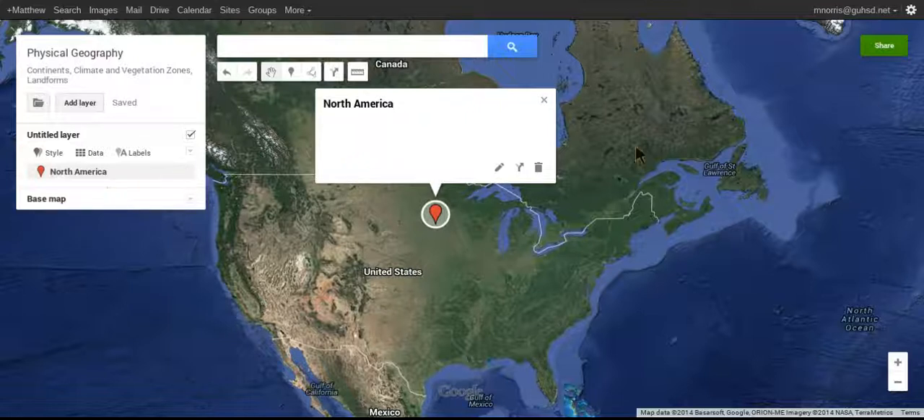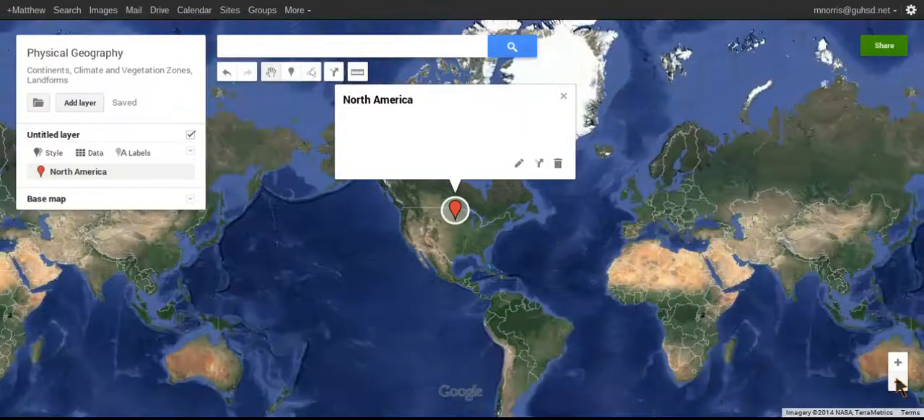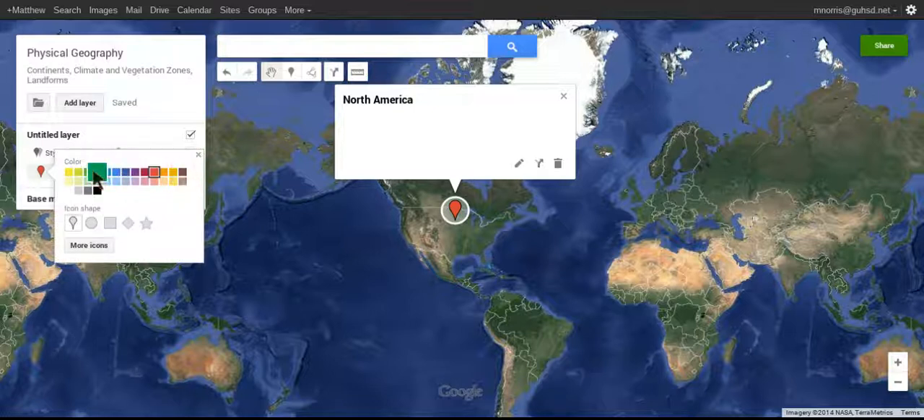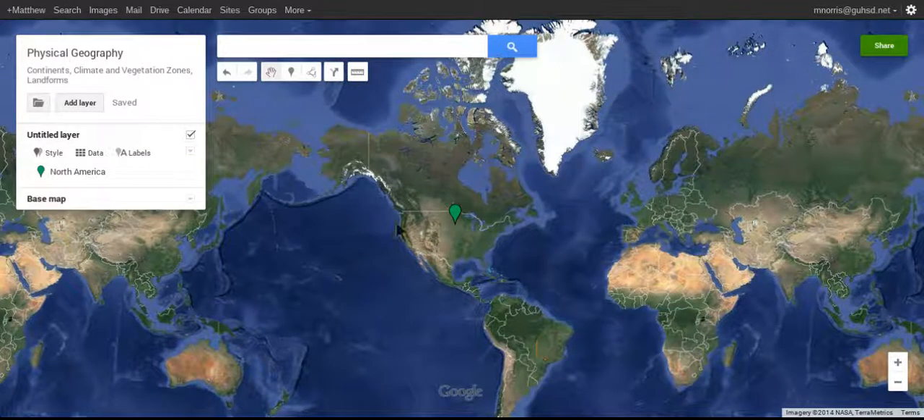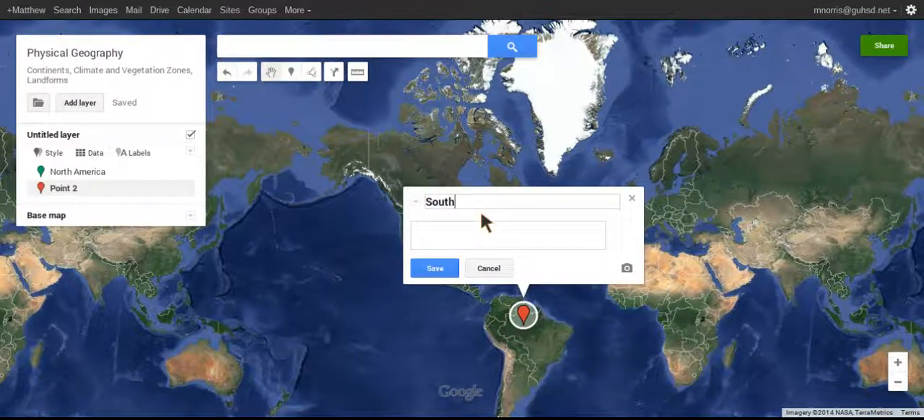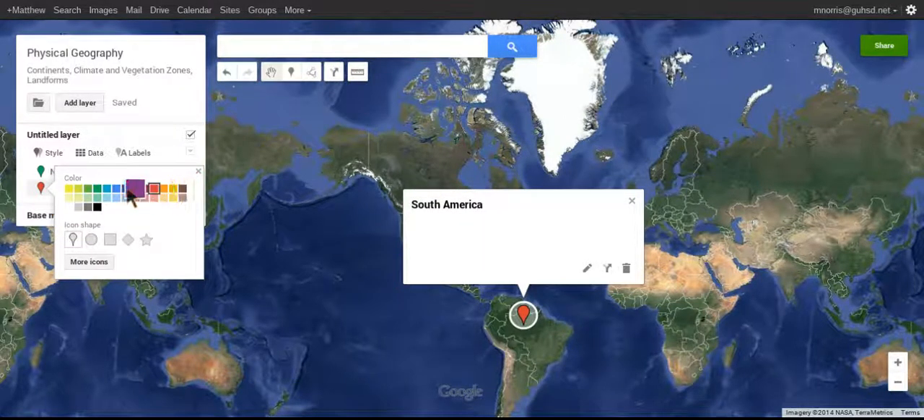Now what you're going to notice here with my map, I'll zoom out a little bit so you can see better, is that I have a thumbtack, but right now it is not green, it's red. So I'm going to go over here and change the color of it to green. Then I'm okay with it. I can save it, and then go on down and say South America. Do the same thing and hit save. Again, it turned out red, and I just want to make it green. So that's how I can go ahead and do the continents.